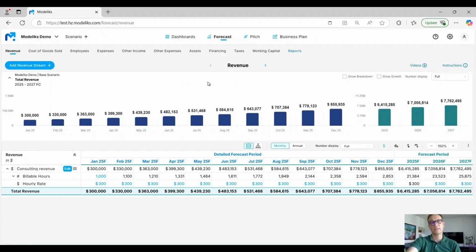This is Modeliks. As I mentioned, there are four main modules of Modeliks. The forecasting module, which we are in right now, which helps you build your financial plan for your business. The dashboards module, which helps you with your monthly financial reporting and performance tracking. The pitch deck module, which helps you build an investor-ready pitch deck. And the AI business planning module, which helps you create a detailed business plan with the help of AI within hours. So let's start with the forecasting module or the financial planning module.